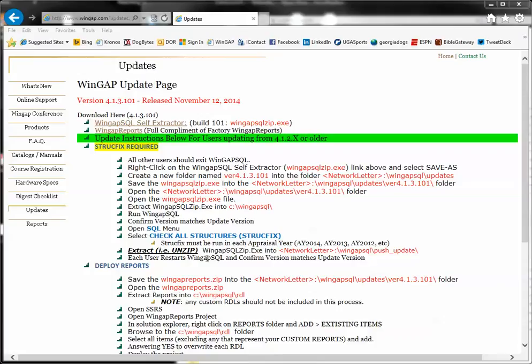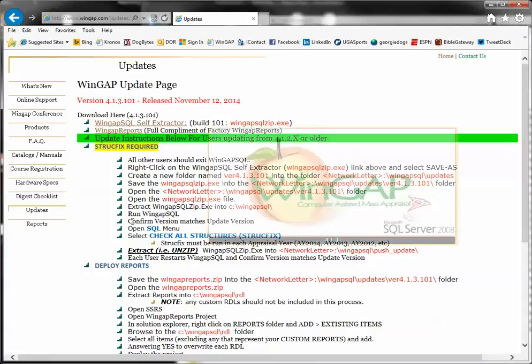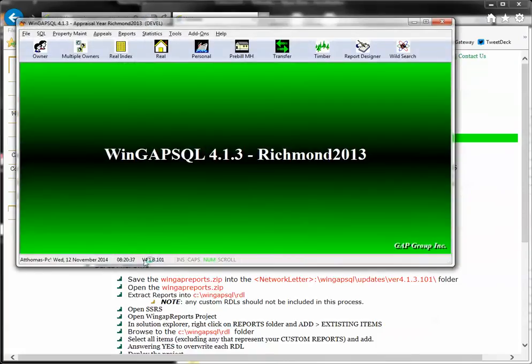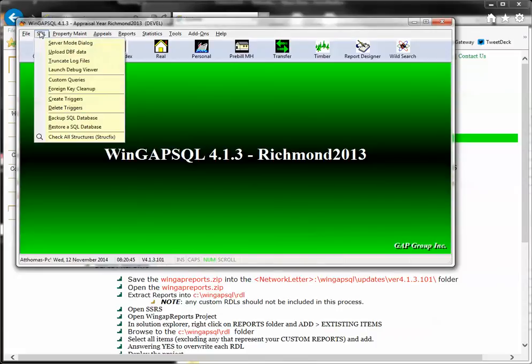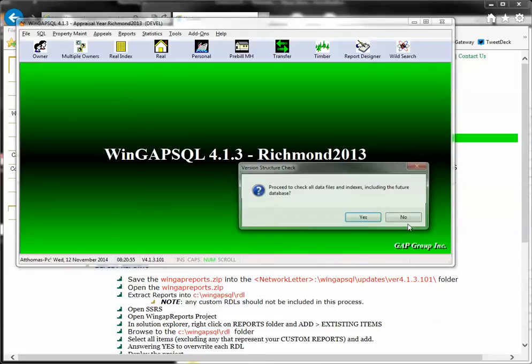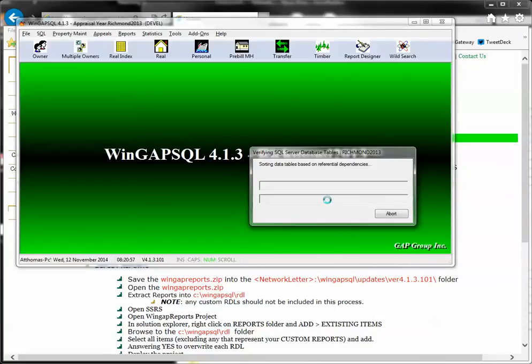The first thing we should do is confirm that the version number matches the update. And we see down here version 4.1.3.0 or 101. So we are correct. So now we need to run struct fix. So we go to the SQL menu and we check all structures. It's going to show me the last build number that struct fix was run on. This is not the current build, so I know I need to run struct fix. I'm going to click OK, and yes, I want to check them. And Wingap's going to run through checking those structures.